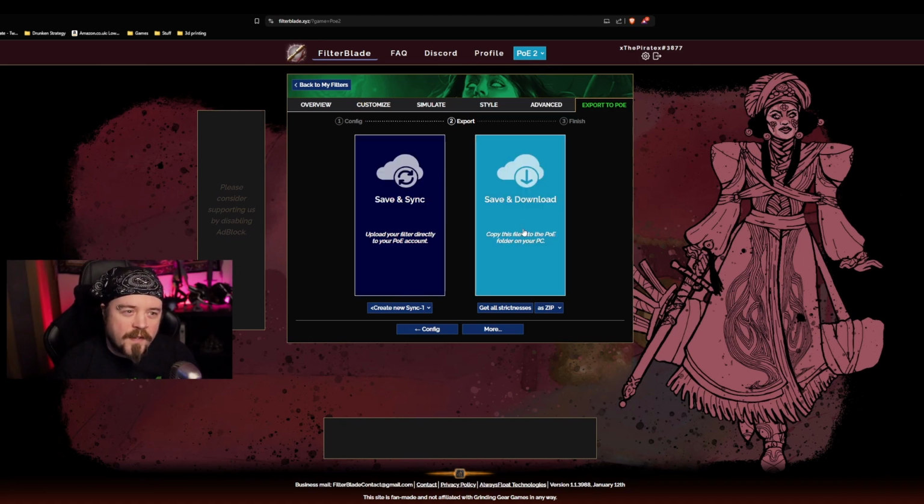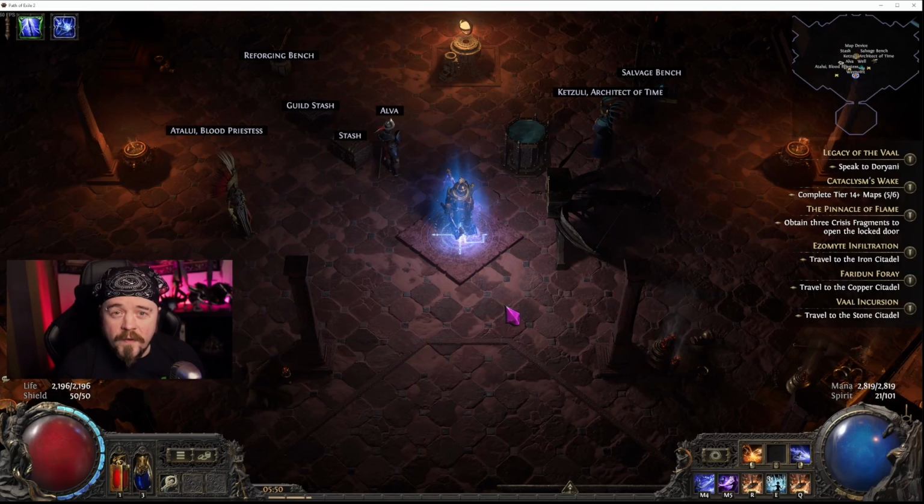If you're someone who thinks that they're going to be making changes to it ad hoc, let's say, on the fly as you're playing the game, then you're going to want to save and download it because it will help you a bit in the future, and I'll cover that now. So one of the reasons you might want to download the filter to your PC locally is, as I mentioned, you may want to make ad hoc changes to it whilst you're playing.